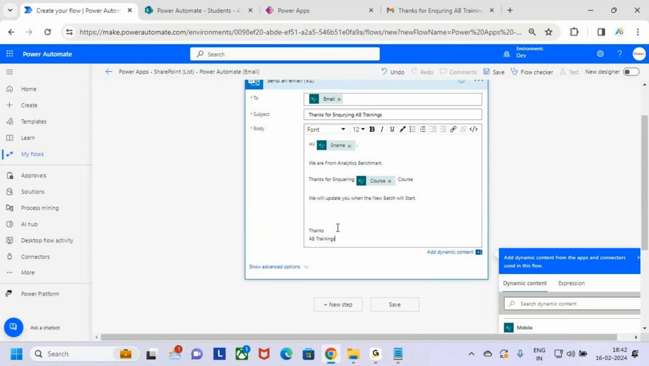Thanks AB trainings. I want to keep this AB trainings also in bold. So select this, and keep it in bold. And also I want to keep this analytics benchmark in bold. Select this analytics benchmark, keep it in bold.